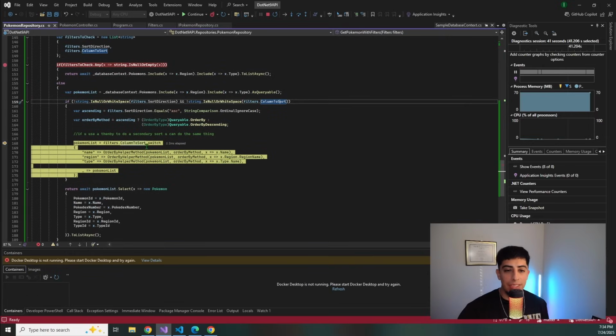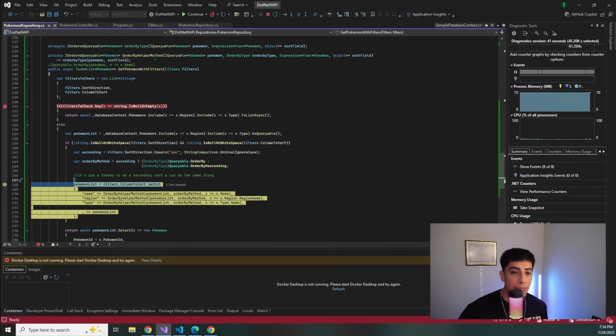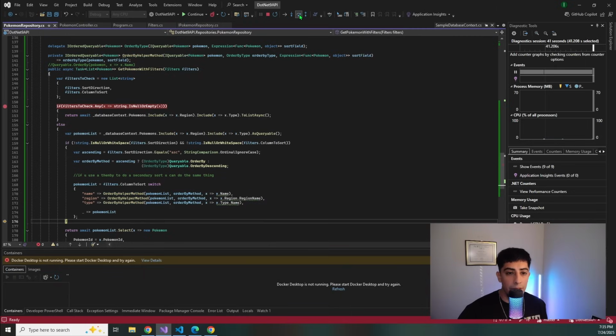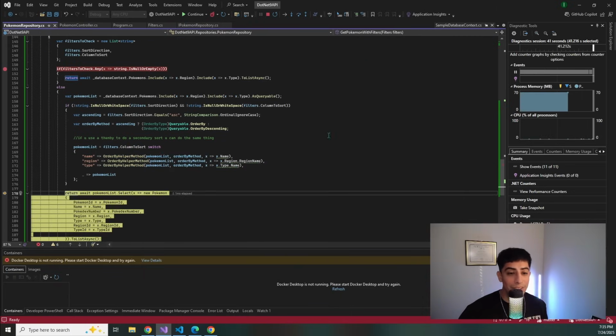Continuing through, we now have the column to sort. The switch statement here is region, so it's going to hit this one right here, and it's going to hit the OrderBy helper method up here. We're going to pass in our Pokemon list, our order by method of OrderBy, and what we're actually sorting on, the given column. If we now go here and step through again, we see that we're going to be getting our result back.